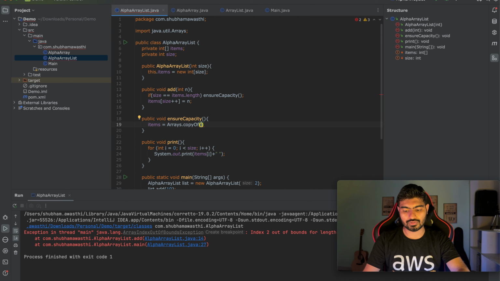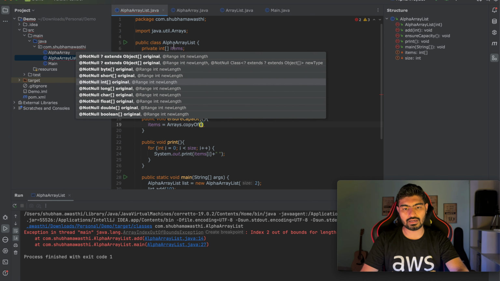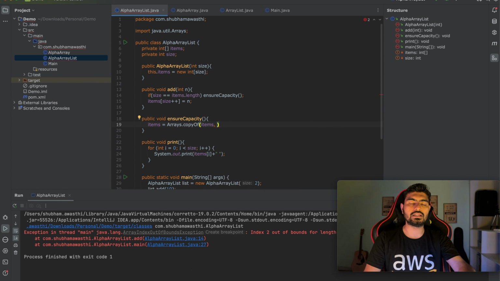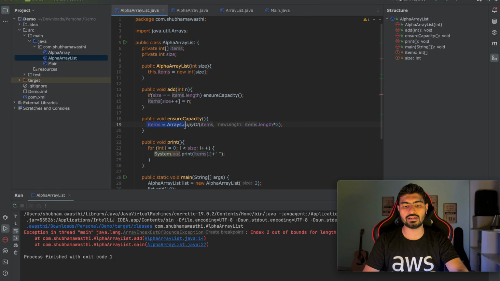So what is our original array? Our original array is items. Now what is the new capacity that you want to provide? Let's say into 2, right? So let's provide it from here itself, items.length into 2. So now you see we have just written a single line, right?